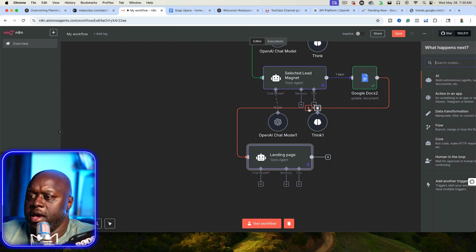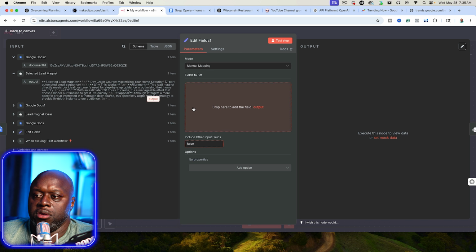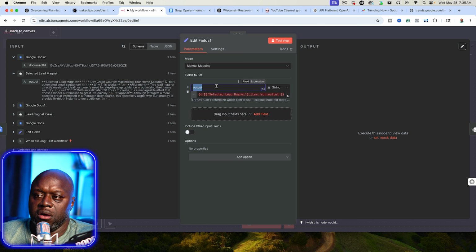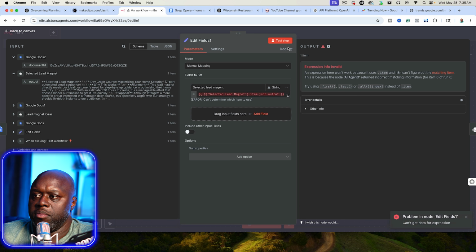If you ever run into this issue, one simple thing you can do is add in what's called a set node. And what you're going to do is just give it a name. We're going to call this selected lead magnet. Test the step. Let's see.